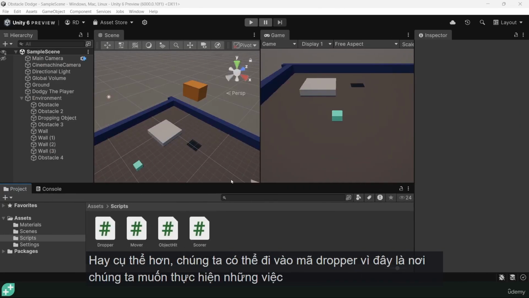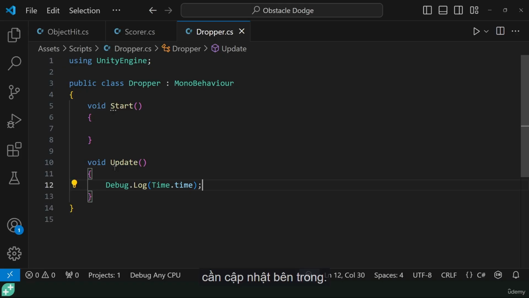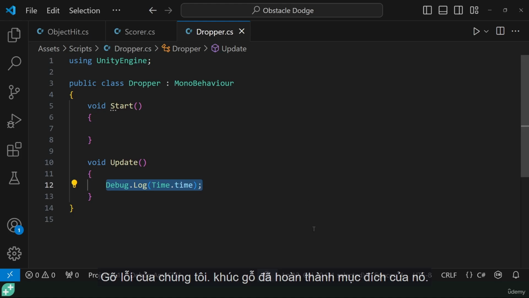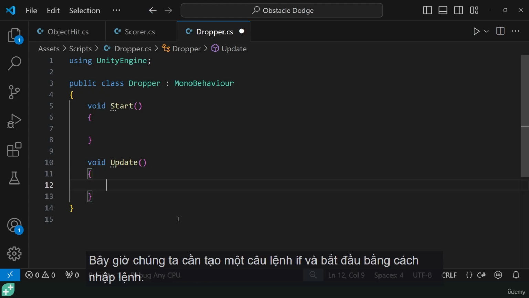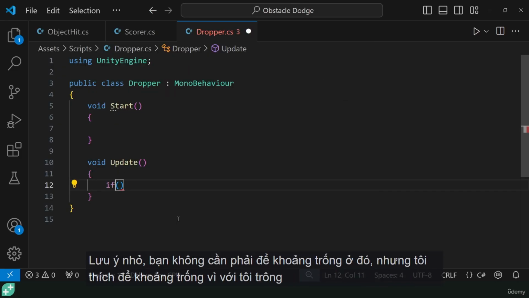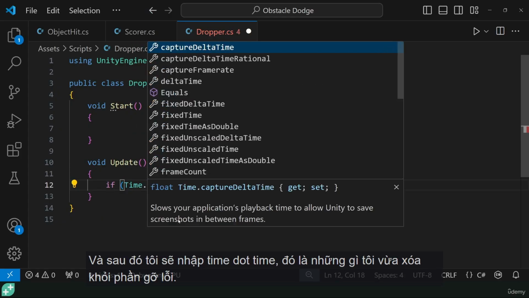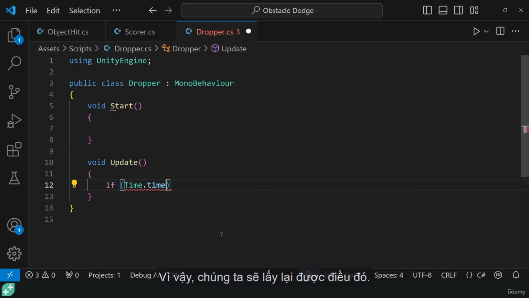So now that we have that amazing example in our heads, we can jump back over into Unity, or more specifically, we can go into our dropper code, because this is where we're looking to do things. Within Update, so we're in our Dropper script Update, our Debug.Log has served its purpose. We don't need that anymore. It proved to us that what we're doing is correct and accurate. What we now need to do is create an if statement where we're going to start by typing if, that's our keyword. Open our parentheses. Just a side note, you don't need to leave a space there, but I like to leave a space because it looks tidy for me. And then I'm going to type in Time.time, which is what I just removed a moment ago from my Debug. So we're getting that back again.